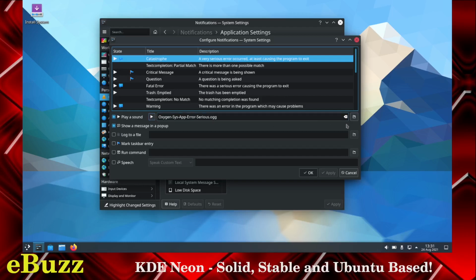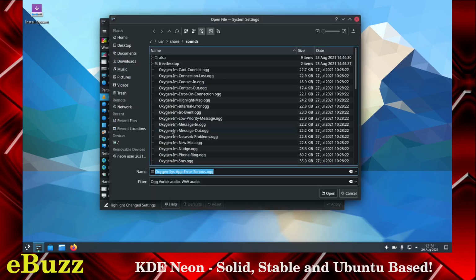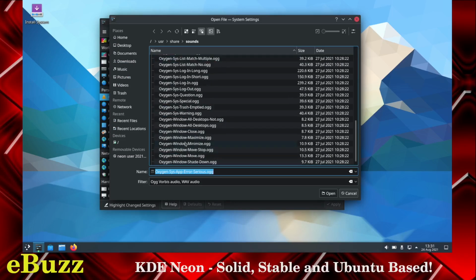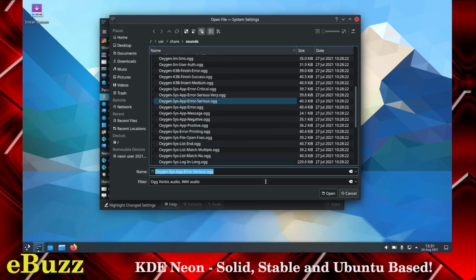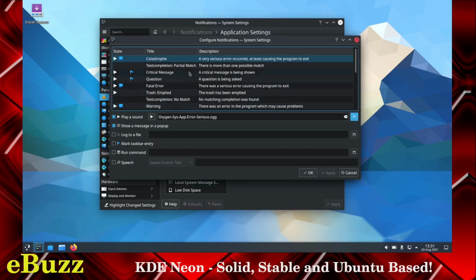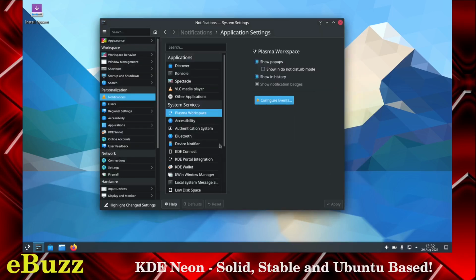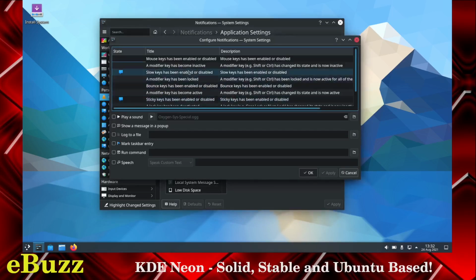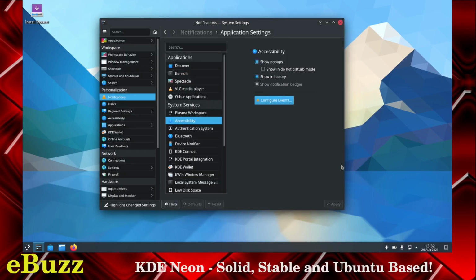If you want to change that, you would go over here to the file folder, click on it, and you have this whole different list of notification sounds you can use. Okay? You can do that for all of these warnings. Critical message, question, fatal error, trash emptied, warning. Now, if you want to change something else, you can go to accessibility, configure the events in accessibility, and it gives you all the events that could happen, and then you could assign sounds to those. So it's very customizable in that way.